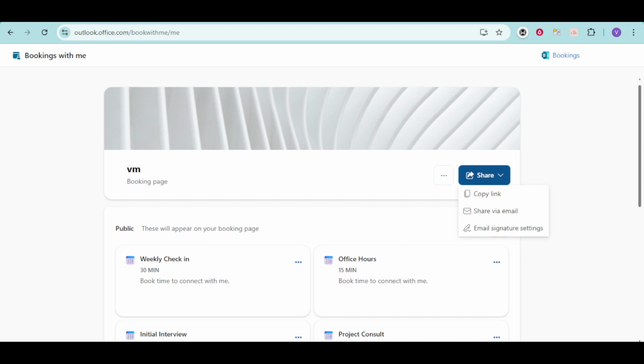From here, you can copy that URL. In most cases, there will be a simple copy option right next to the link. Click it, and the full address for your public bookings page will be copied to your clipboard. This means you can now paste it wherever you like.